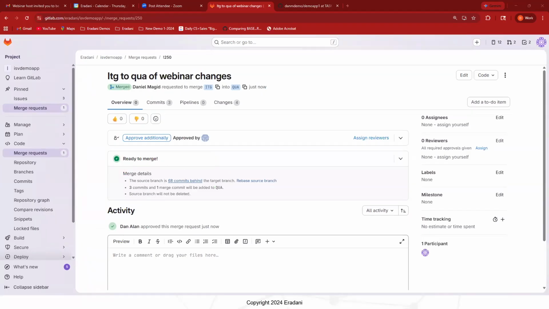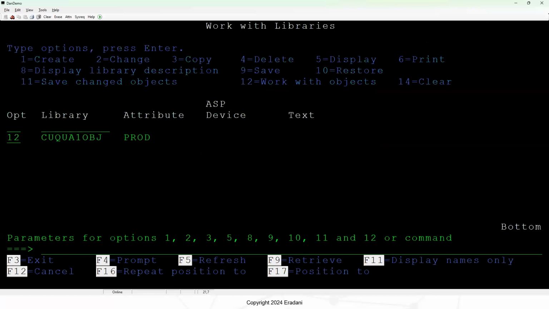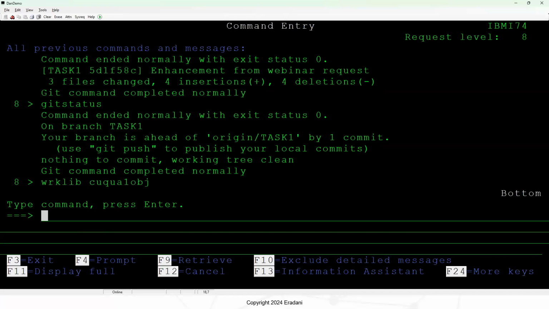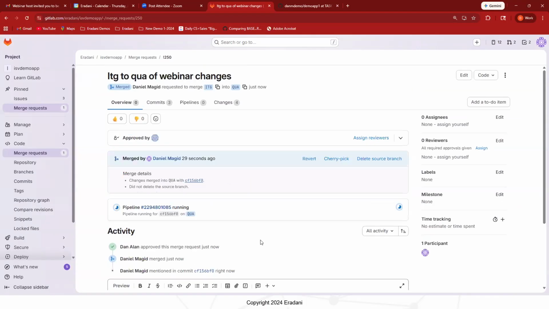Now, when it's doing that merge, if I go back over here to my green screen, I'm going to look at my QA library. Notice there's nothing in my QA library right now. And that's because I now have an automation set up that says, when you do that pull request here in the repository to move stuff to QA, once you've done the merge, pull the code down to the IBMI, then run the build process, then run the deployment process, and put things out into my deployment library for me. So I want you to automate that whole process.